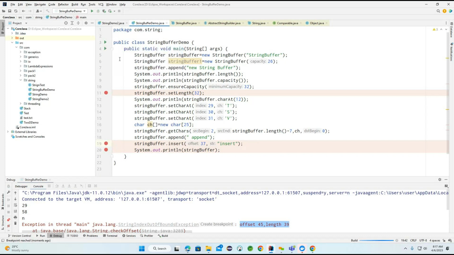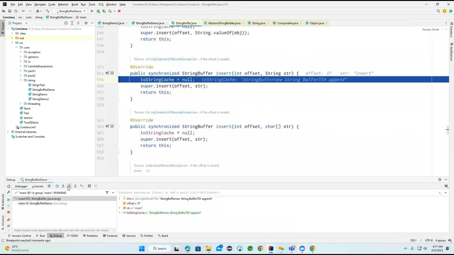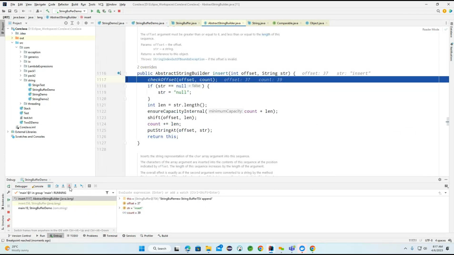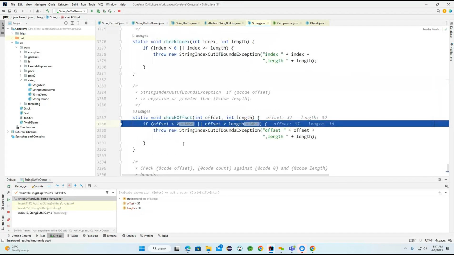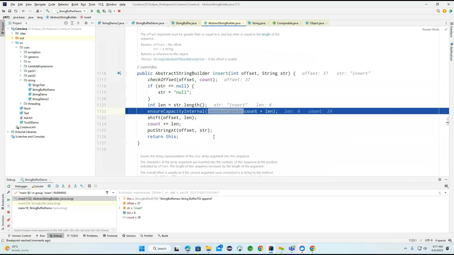Okay, now I have given 37. So carefully observe what exactly it will do now. 37 I gave. Again I'm calling the same method, the insert method. We are going for the superclass insert method. We are checking this checkOffset here. Now both conditions return false. Once it returns false, we come out here, checking null. What is the length we are having? 6. The length is 6, because we need to insert these many characters now.